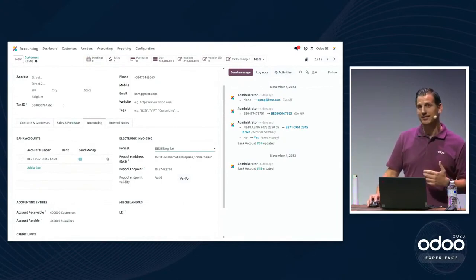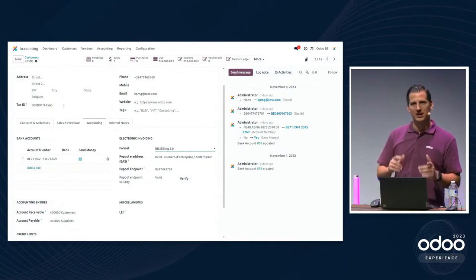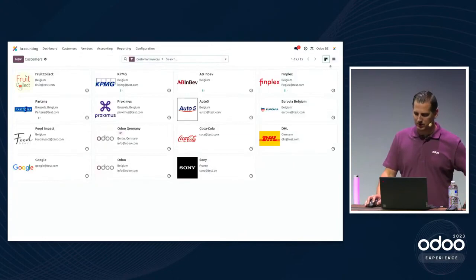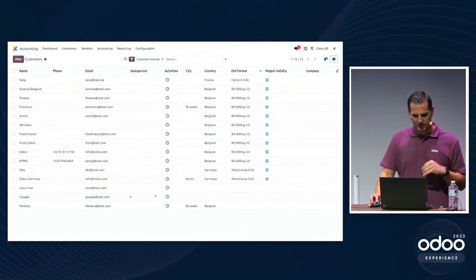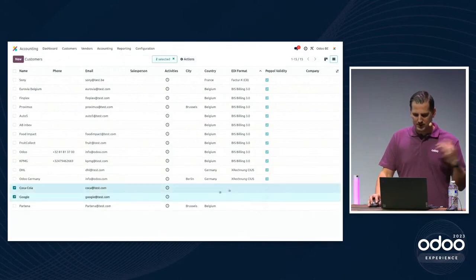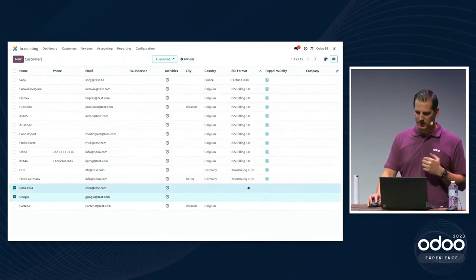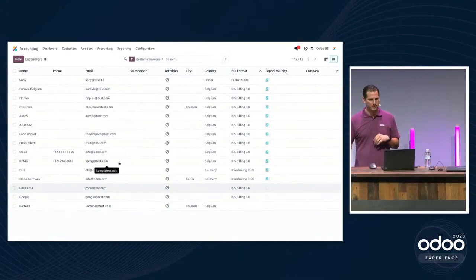We already had the available mass edits everywhere in Odoo, and I'm very glad to tell you that they are also available for the EDI formats. So let me show you how it works. Let's dive into our list view, and I can easily click on the EDI format. So Coca-Cola and Google, for example, well, they are not yet available to send invoices on the platform. Very easy, like this, just select the format in one click, we will automate them everywhere.